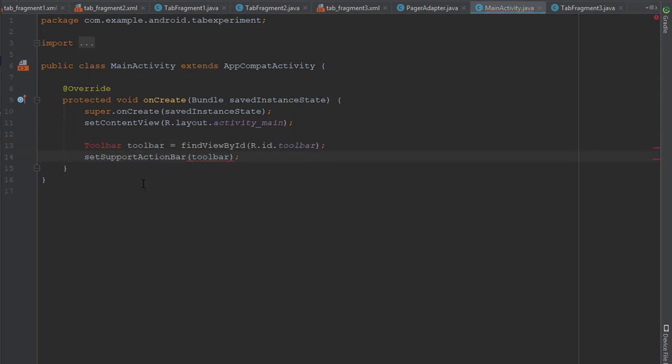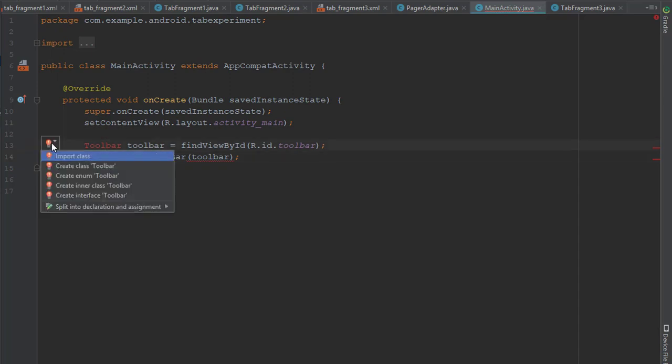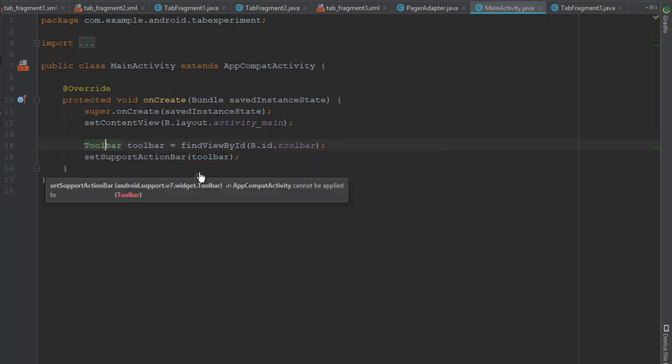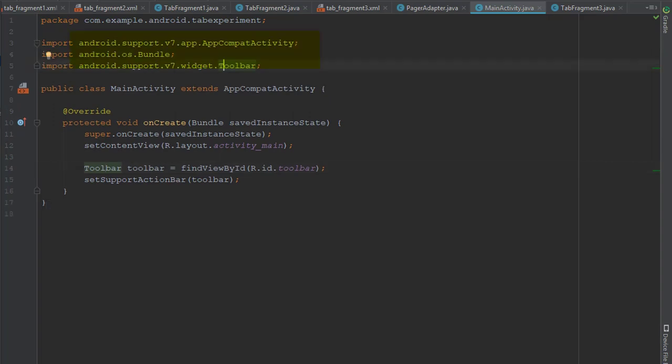In the code, Toolbar is in red and a red light bulb icon should appear. Click the icon and choose Import Class. Import choices appear. Select Toolbar, android.support.v7.widget.Toolbar, and you should see this import statement in your code. Open strings.xml and create the following string resources.